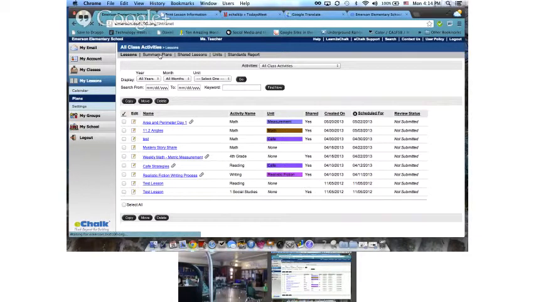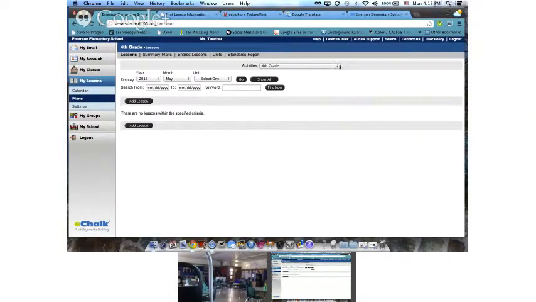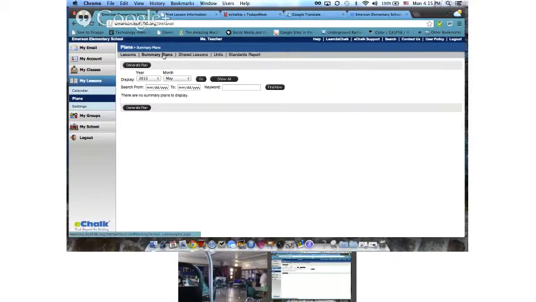Summary plans. Summary plans is what you are submitting when you turn your lesson plans in to your principal. It's called summary plans. You probably never click on it because you don't need to look in there, but if you've turned in lesson plans, this is where you'll see if they're approved or not. It'll say that for individual lessons, but the summary plans are when you submit a week chunk of lessons for all your classes.